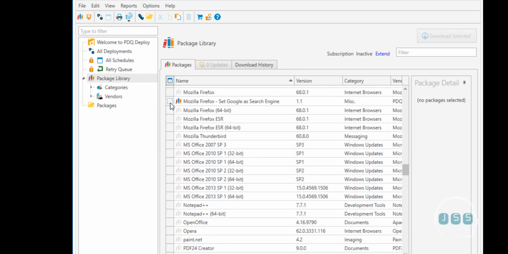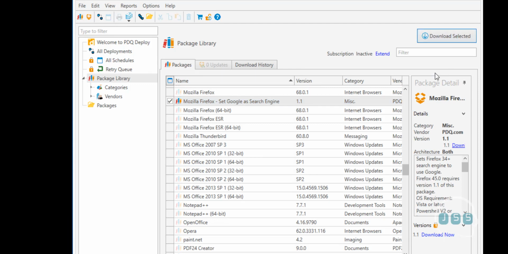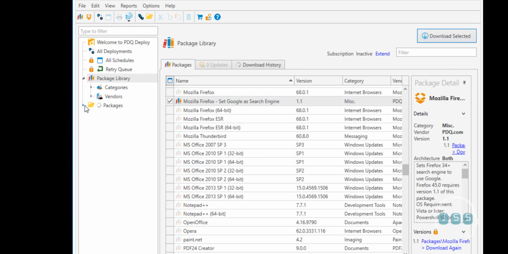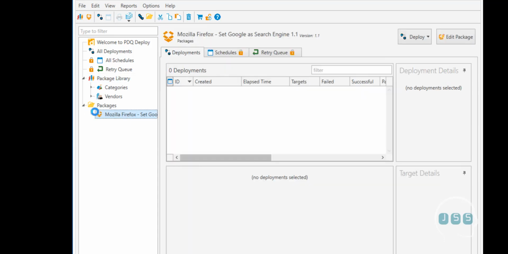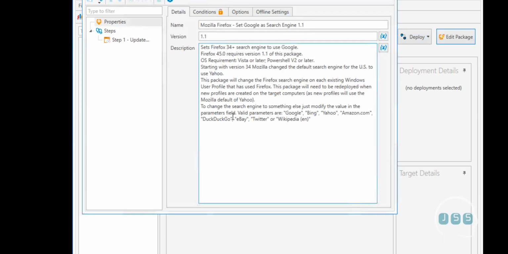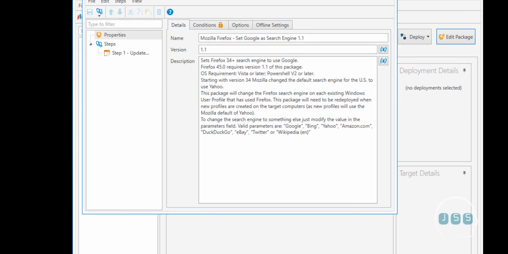So if I pick this and I say download the selected package, you see in the packages this will start downloading. And if I click on Mozilla now, and you see this is the package, I can right click here and click deploy once, or I can edit this package, and this is where I will get information for PDQ, or if I want to do something more customized. And I'll show you an example of a customized version too.